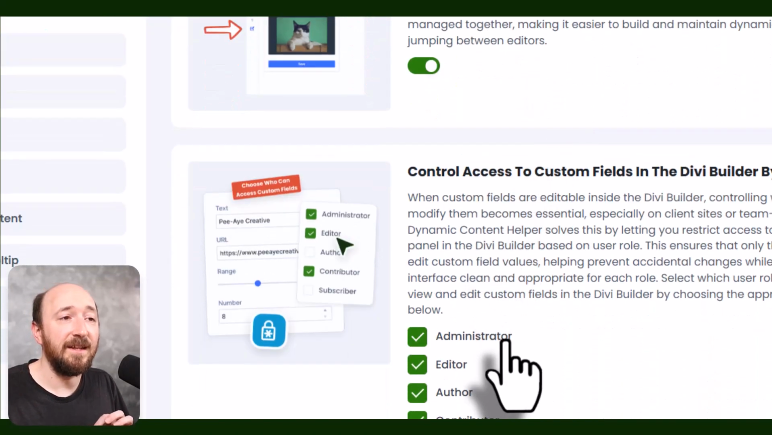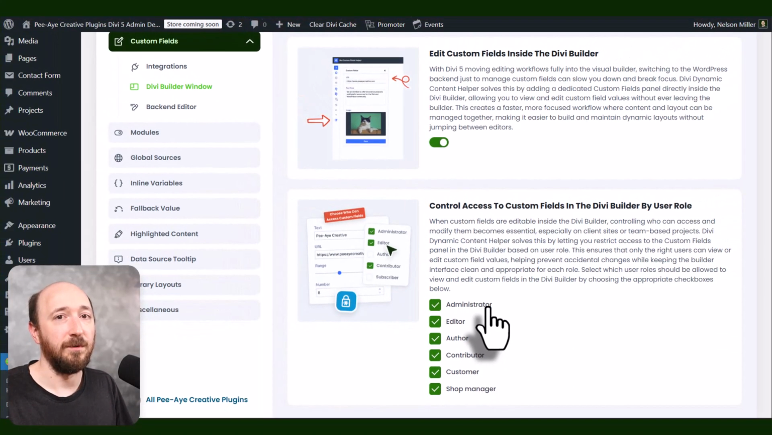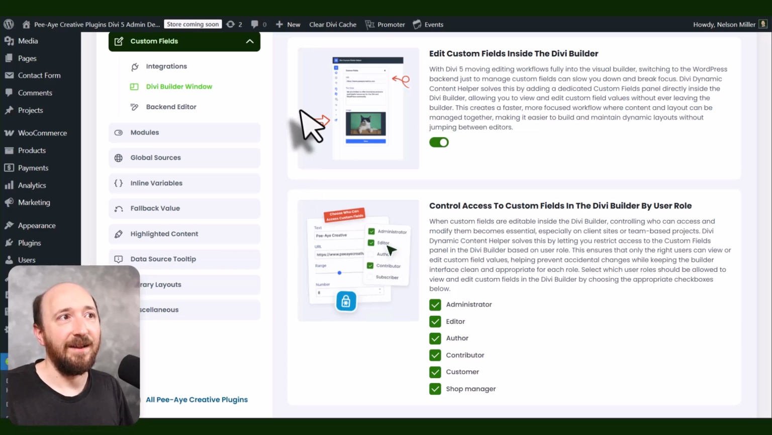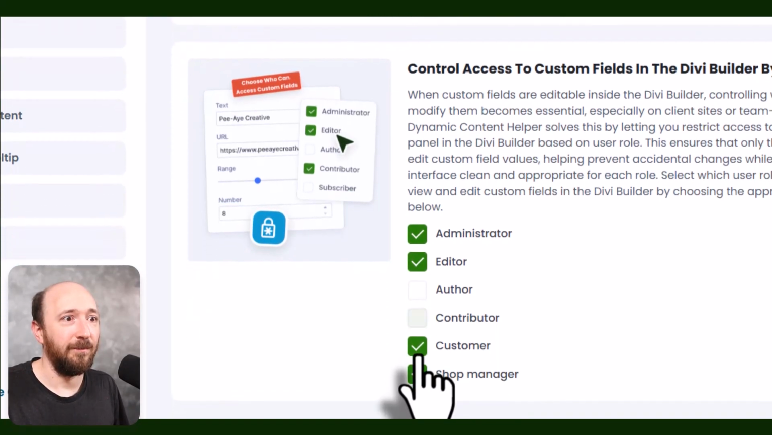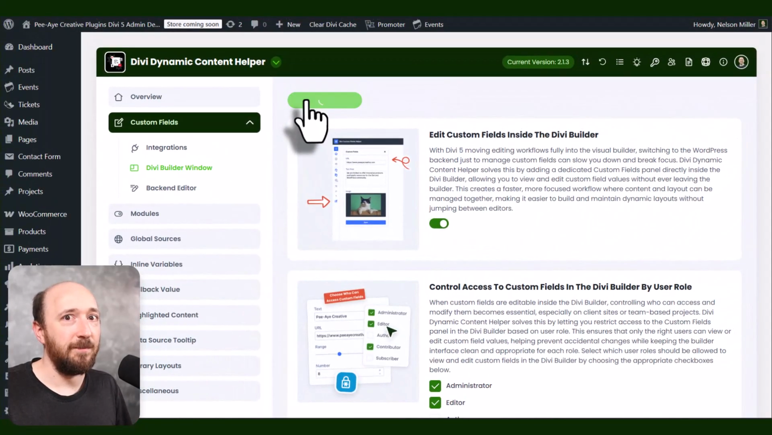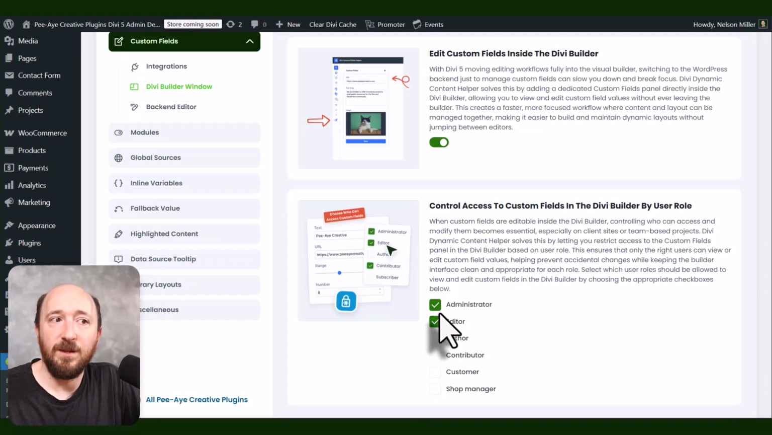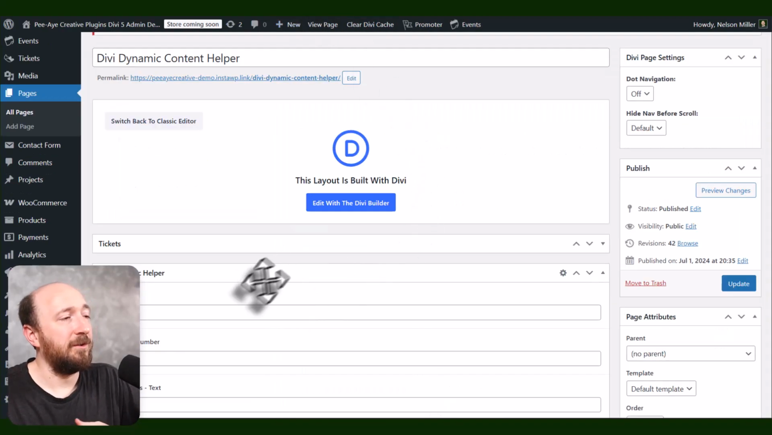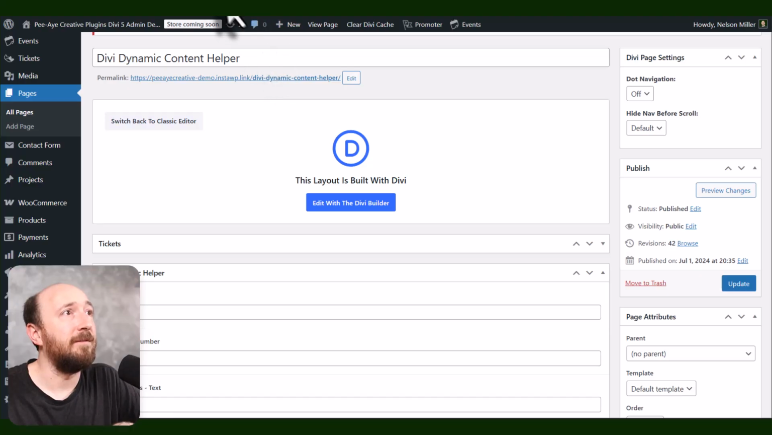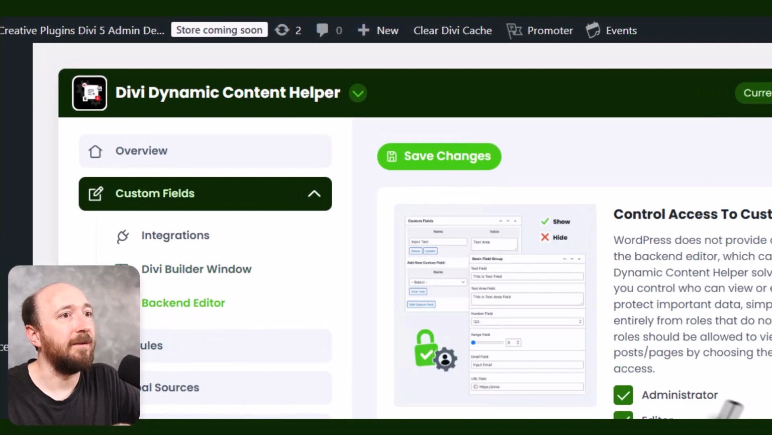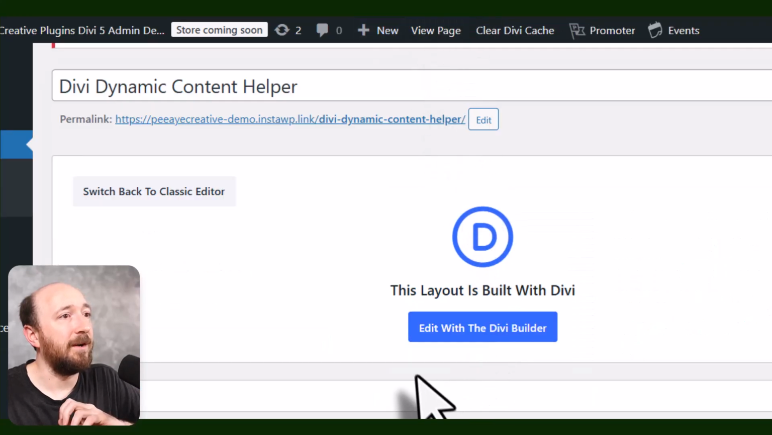Now we do have this setting here that's controlling access by user role because maybe you don't want everyone to see the icon that opens up the custom fields. That makes a lot of sense. You very well might want to remove all of these, right? That would be a pretty common use case. So I want to keep it for administrators and editors, maybe. So what I'll do now is I'll just go over here. We talked about hiding this in our other video. We have that other feature right here for the backend, hiding by user role in the backend. This video we're talking about the Divi Builder.